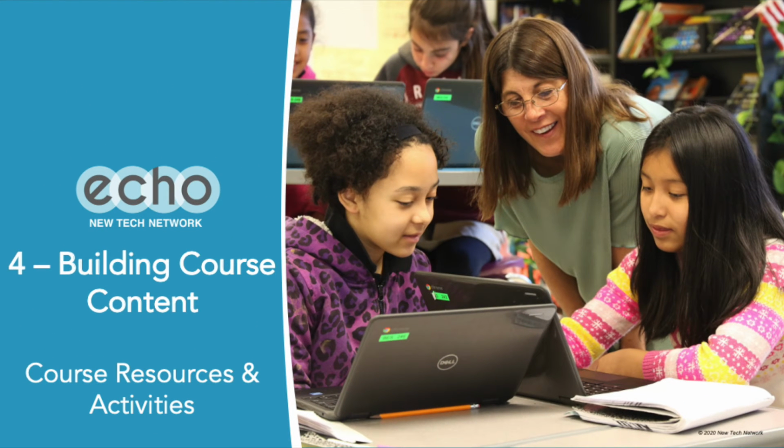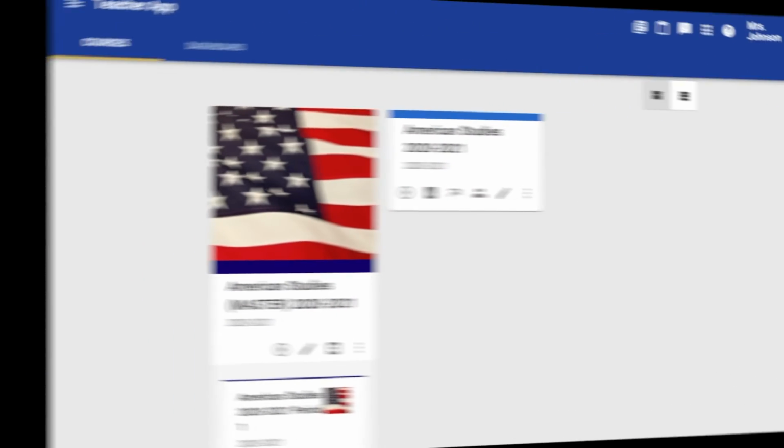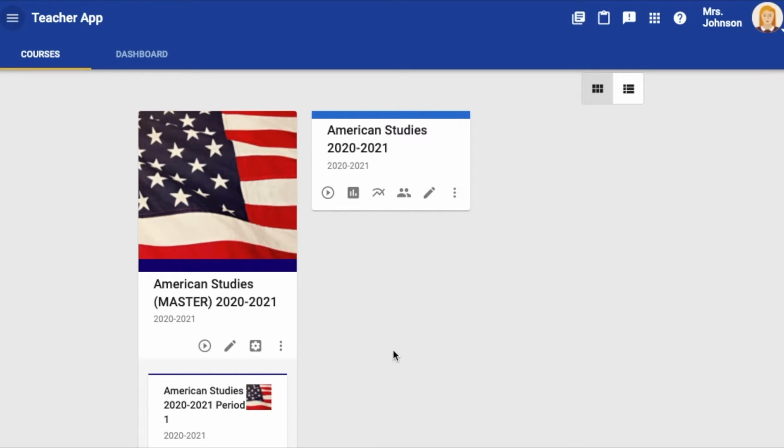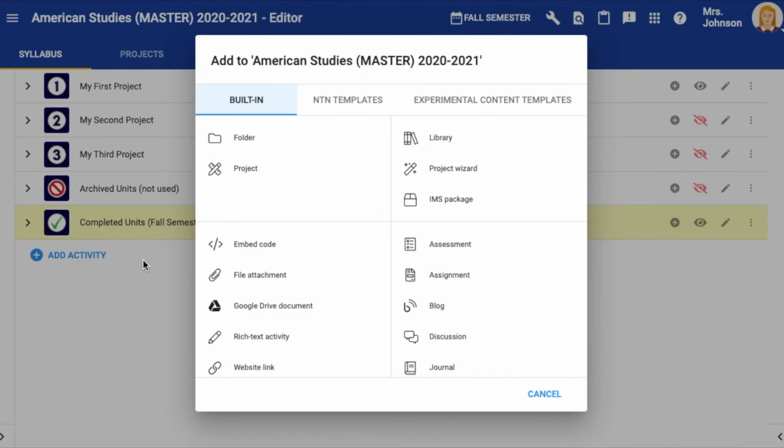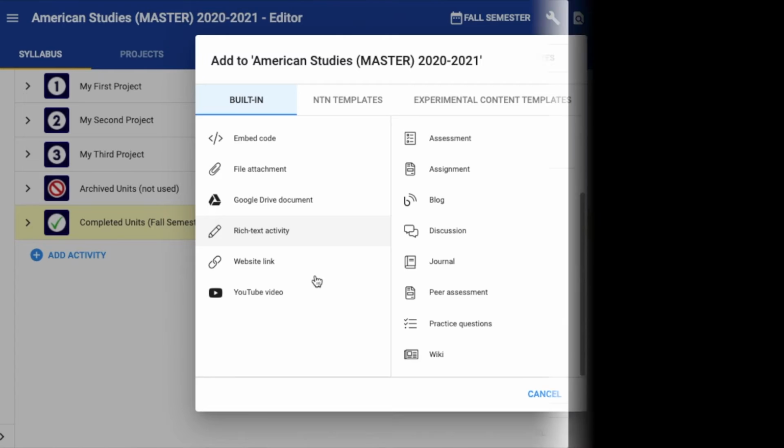Now that we have covered how to organize your course content, let's explore the type of content you can add to your course. When you enter your course through the Editor tool, you can add content to your course by either clicking the Add Activity link or by clicking a plus sign on a folder. Both actions will bring up a pop-up with different types of resources and activities you might add to your course.